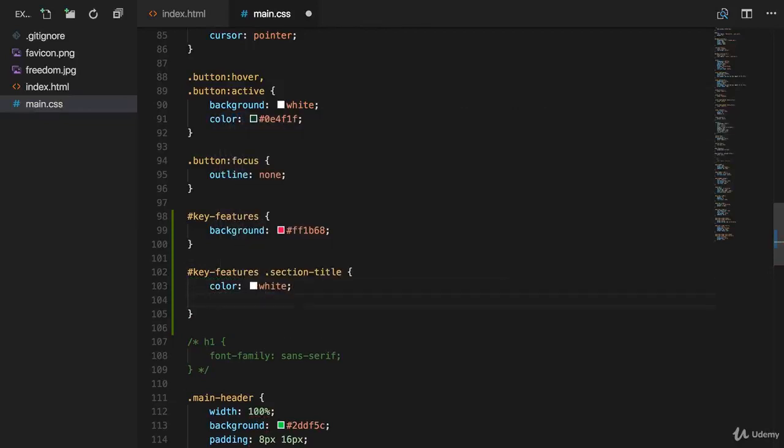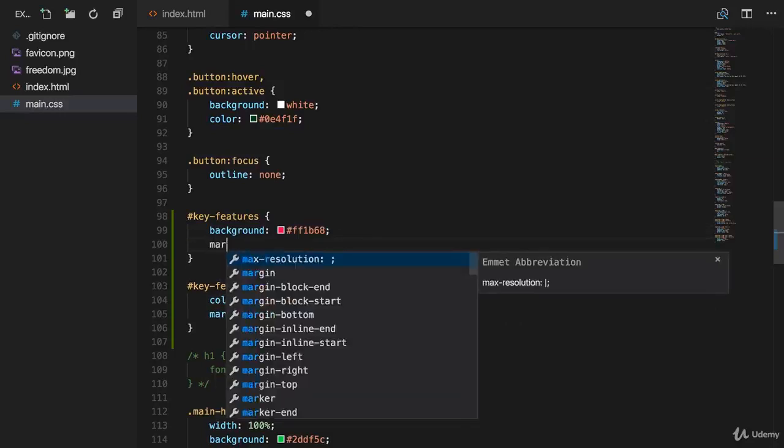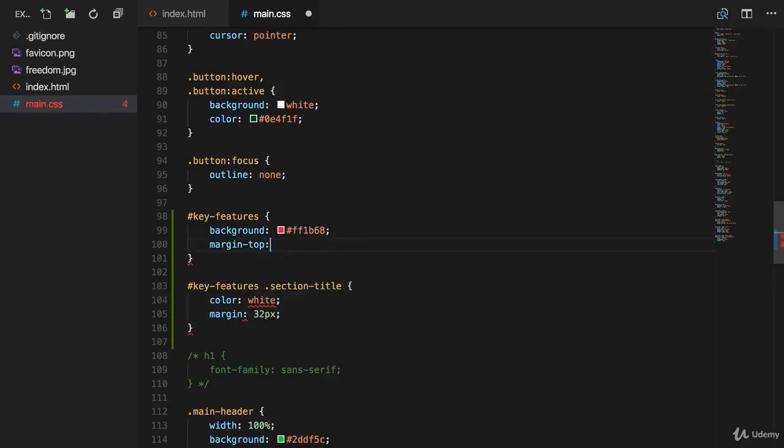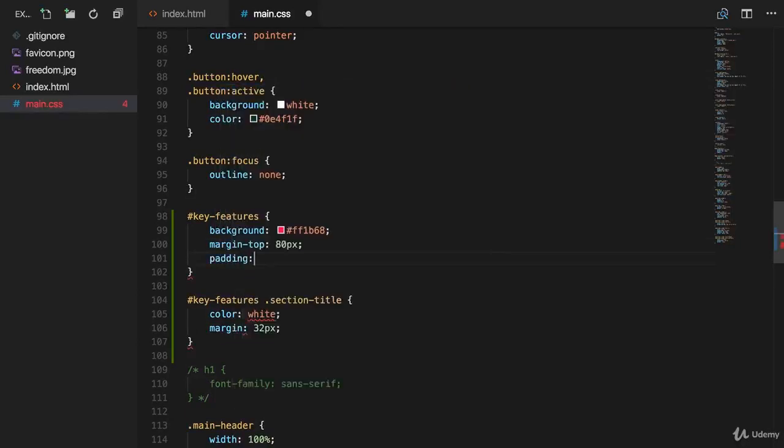I also will add a little bit more margin here, maybe 32 pixels. And I want to add a little bit more margin to the top to my key features here. So margin top could be something like maybe 80 pixels. So really a lot of space to the plan section above it. And some internal padding, maybe 16 pixels.